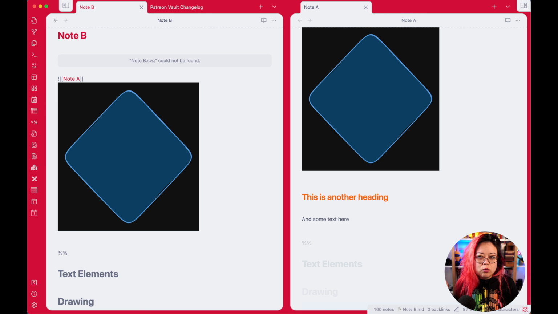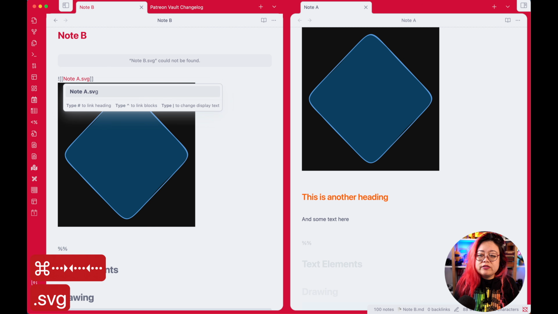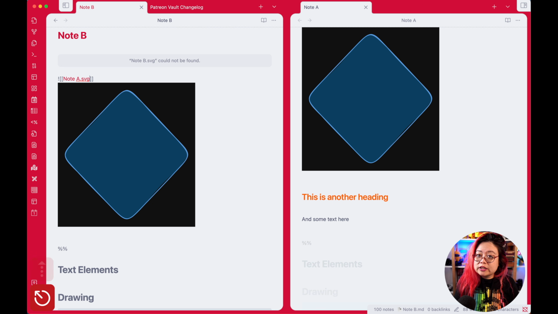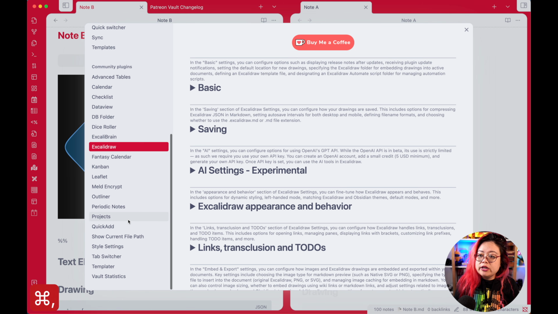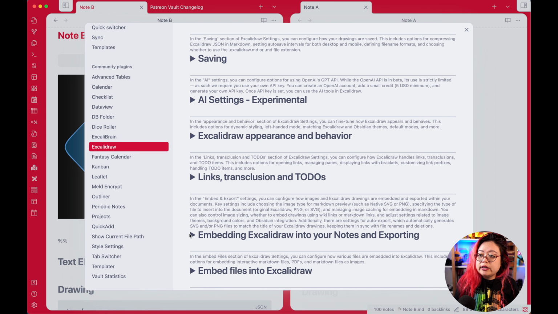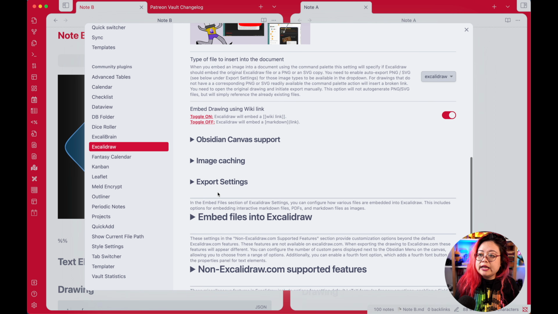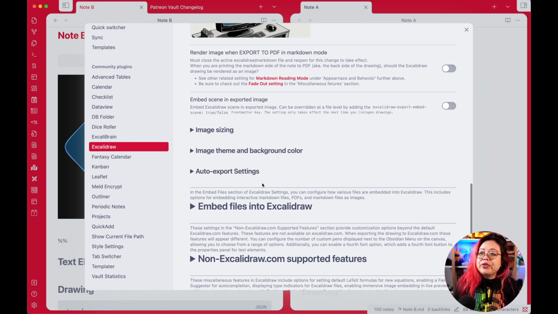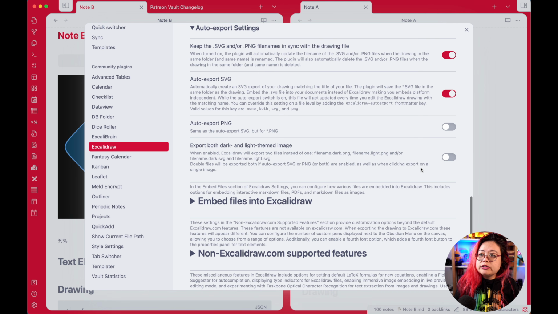If Obsidian Excalidraw were to go away, then you would just see the text side, which you might not want. So instead, if you put SVG, and I do have the auto export SVG setting turned on, you can go into here and then go down to embedding Excalidraw into your notes and exporting, and export settings. I would recommend that you go into auto export settings and have both auto export SVG and keep the SVG file name in sync with a drawing file. Both of these settings are important if you're going the SVG route.